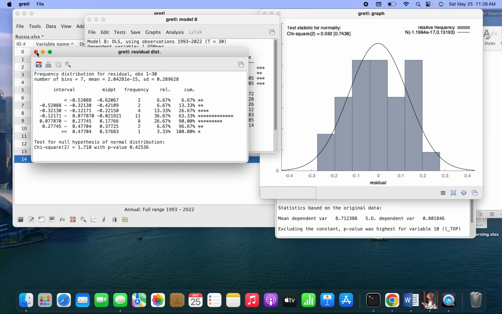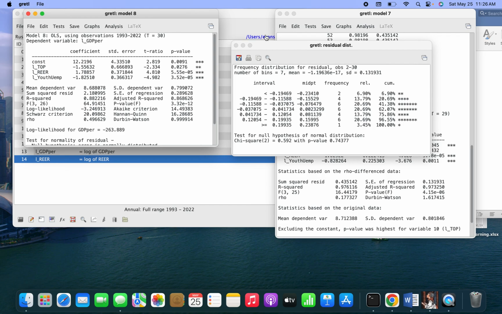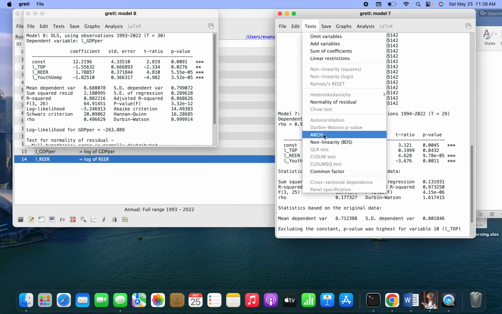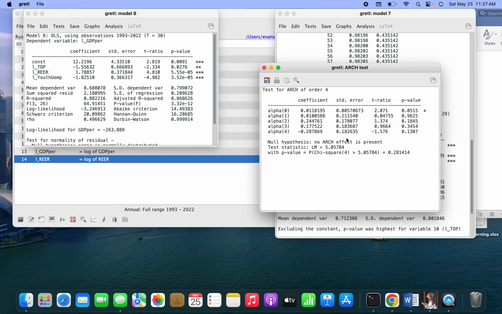So let me close this one, and close this one. Also close this one as well. Also, I would go to test again and test for autoregressive conditional heteroscedasticity. So you can do that. I can increase this one, and I'll look here. It's giving me this, showing that there is no autoregressive conditional heteroscedasticity present in this model.